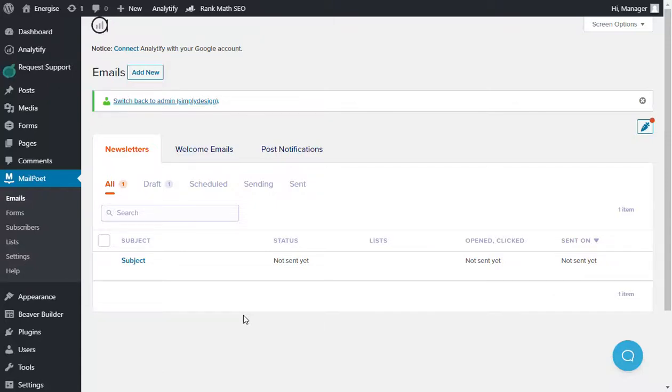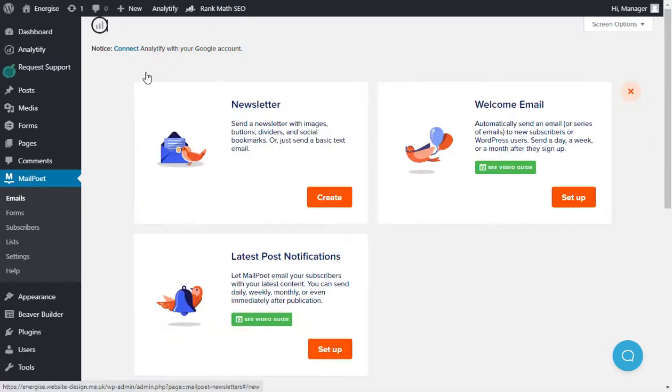In this video, I'm going to show you how you can send a newsletter with MailPoet. When you're in your website admin area, go to MailPoet and then go to Emails. At the moment, no emails have been created. Once you start sending emails, you'll see a list of all your emails here. To send a new one, just click on Add New at the top.